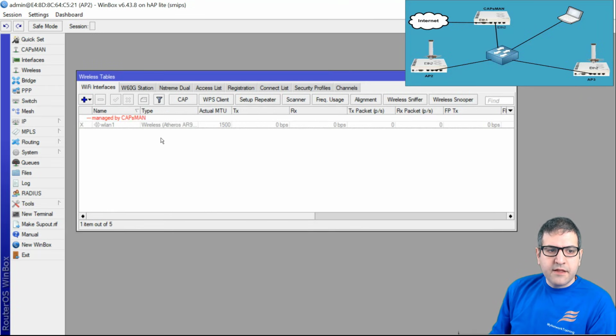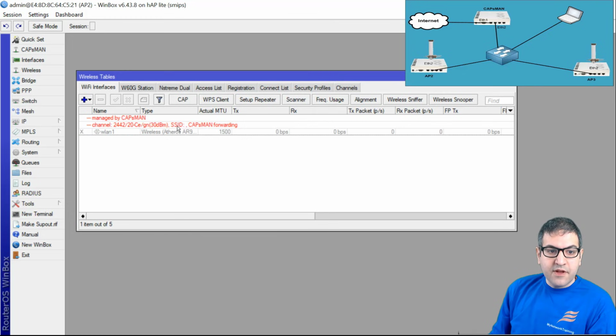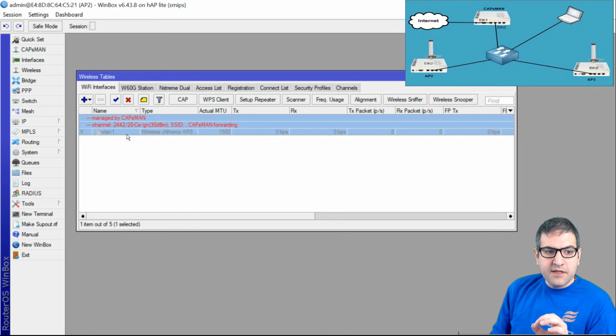And we wait a little bit, and then we will see in a moment that this interface, which is WLAN1, you can see now directly it showed up. It is managed by the CAPsMAN, and by default it will show that it is disabled. But it is disabled because it is going to be managed by the CAPsMAN. Later we will see that when we work on the CAPsMAN and we provide the SSID and everything onto that interface, then it will work without any problem. So when you see disabled here, it doesn't mean that the interface is disabled. It means that it is controlled by the CAPsMAN.